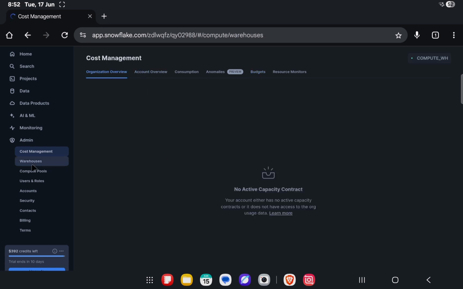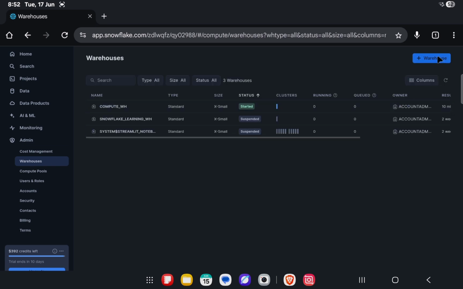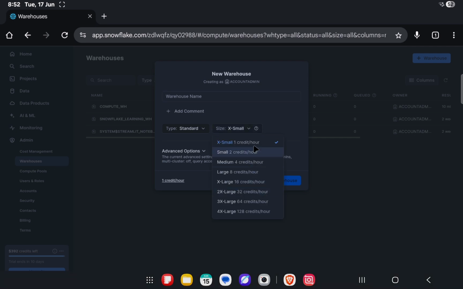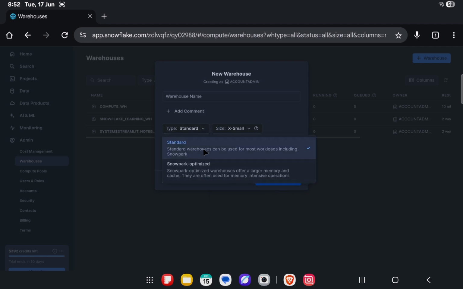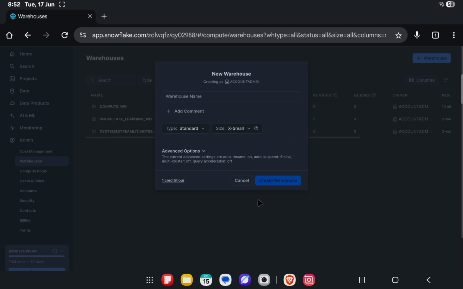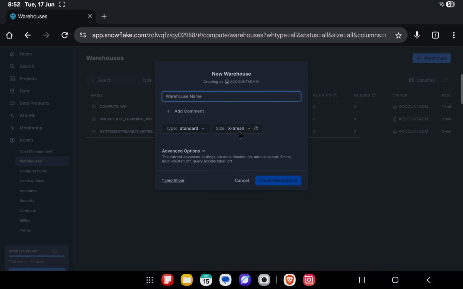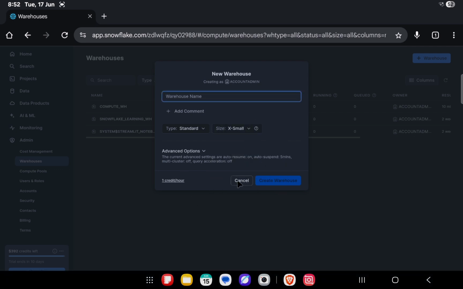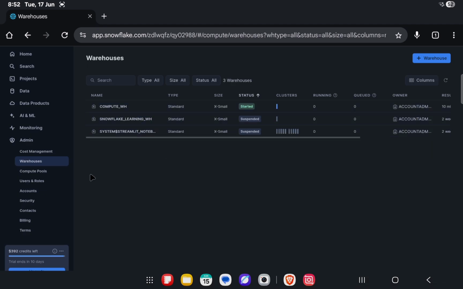And yeah, that's that. So here you have warehouses. You can add a warehouse to your Snowflake. This is where you can select the size of the warehouse based on your workload and requirements. Types are also there, standard or Snowpark optimized. So based on this, you can create your warehouse. This one costs 1 credit per hour because this is the extra small one. But we have other options like medium, which costs 4 credits. Then there are 2X-large, and so on. So here you can create a virtual warehouse that will be running your queries.